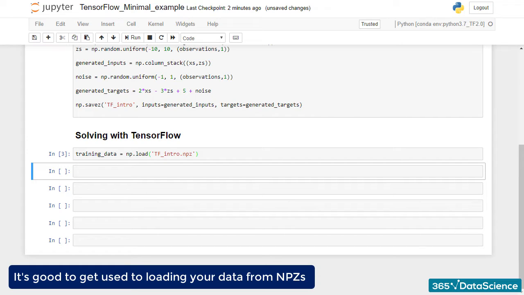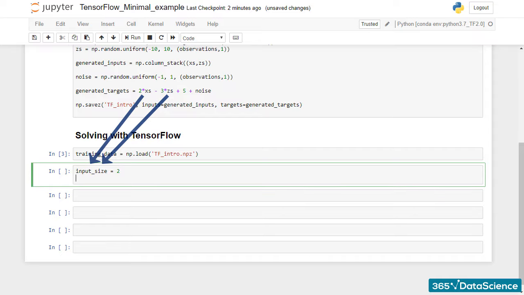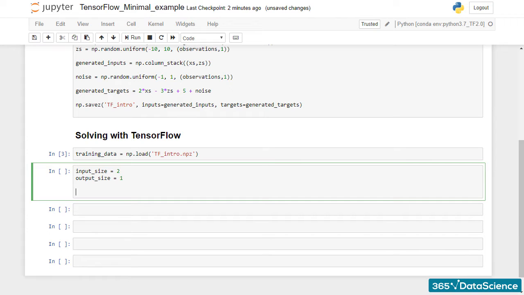Okay. Next, we'll create two variables that measure the size of our inputs and outputs. The input size is 2, as there are two input variables, the x's and the z's we saw earlier. And the output size is 1, as there is only one output, y. All right. These two lines of code assign the values 2 and 1 to the variables input size and output size. That's programming you are already familiar with, so nothing new so far.